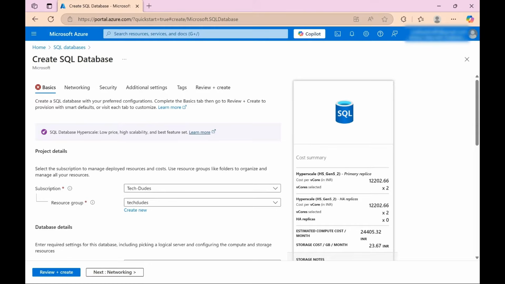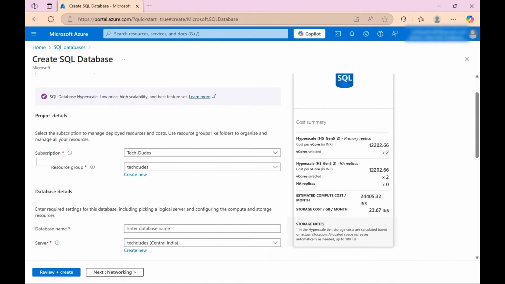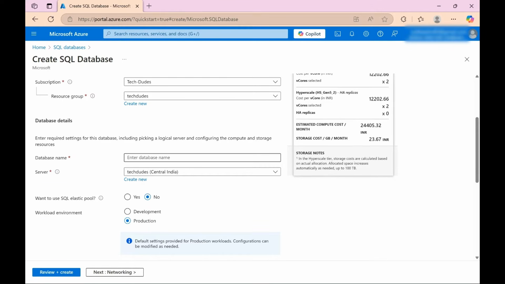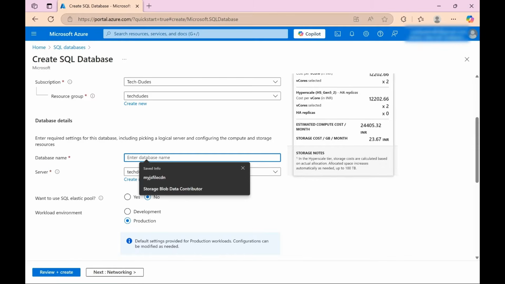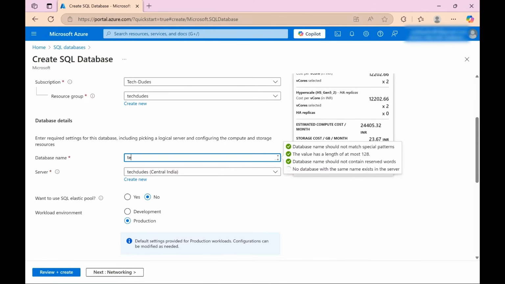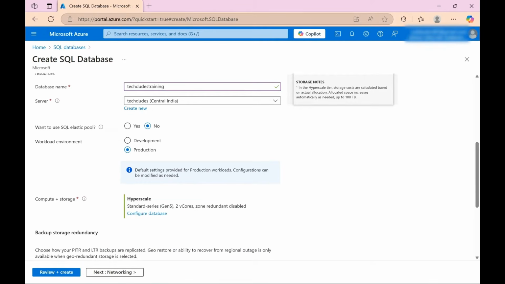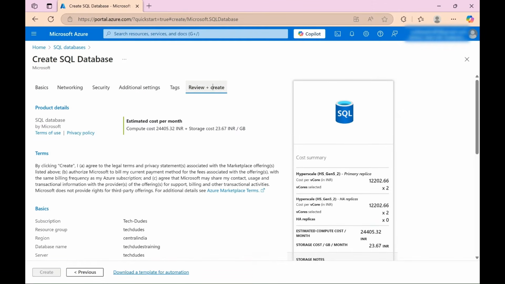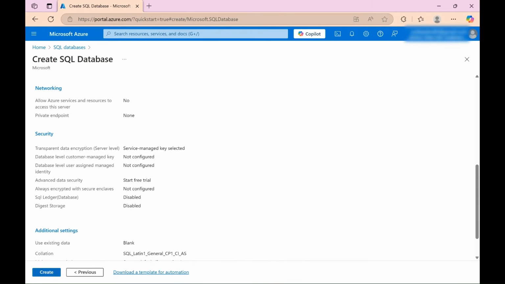And this is the approx estimation cost per month. It will show. It is not accurate, it is just estimated. You can ignore that. And here we need to provide database name. So coming to server name, I already created a server name called TechDudes, and here I am giving database name as TechDudes training. Okay, this database name is available, and that's it. Leave everything to their default settings, and navigate to review and create, and just click on create.